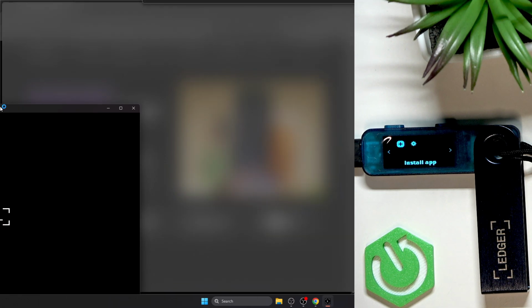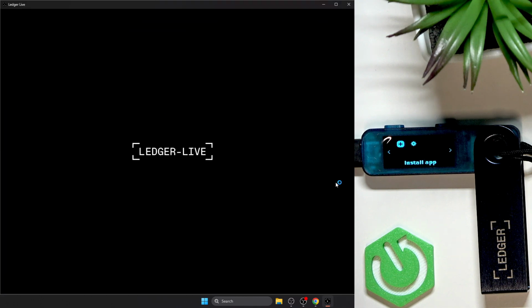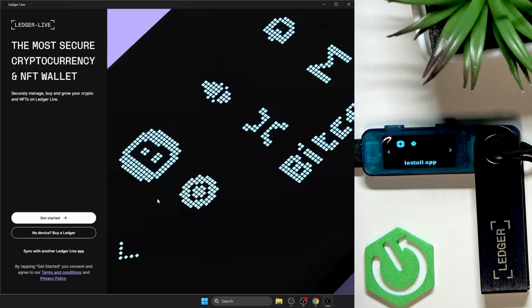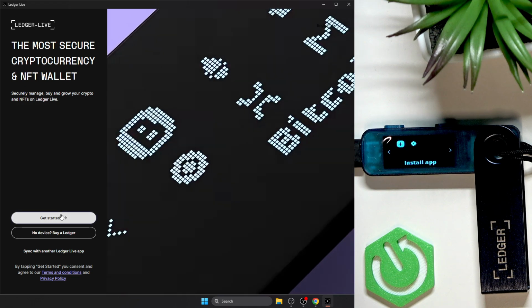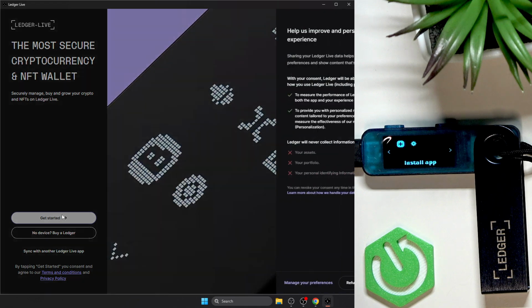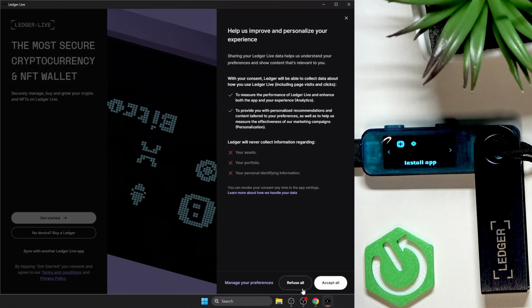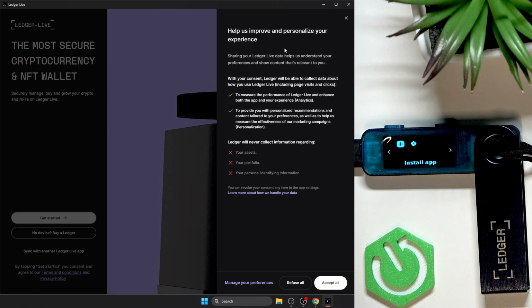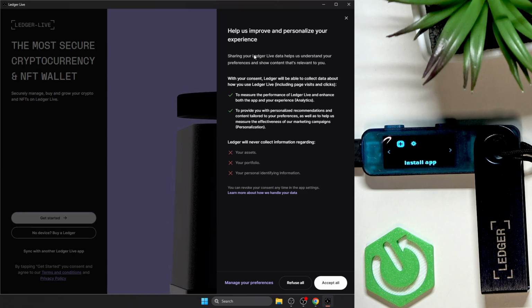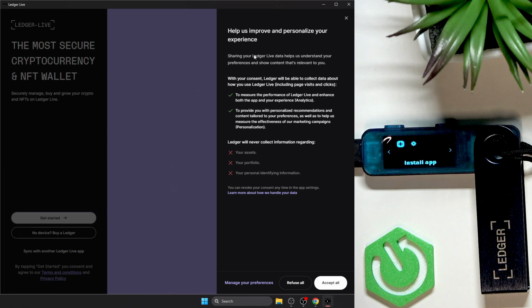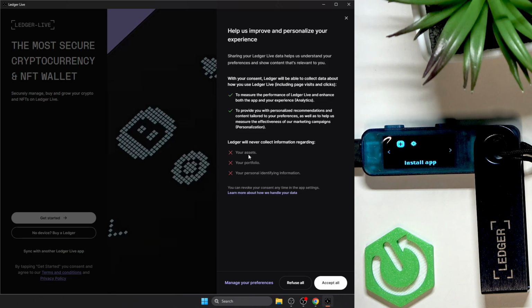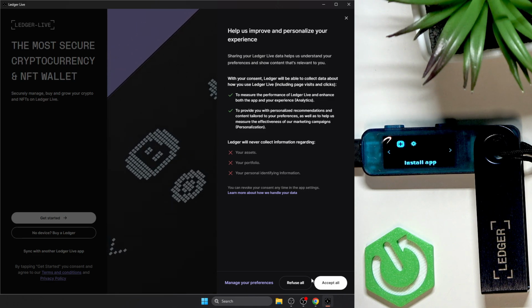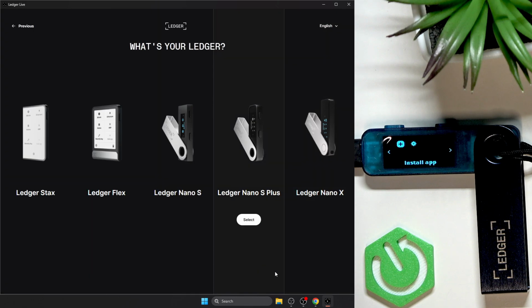Now you can see the Ledger Live opens. I can place it here, and now let's get started. You can accept or refuse Ledger Live to improve and personalize the experience with some telemetry and storing some data. It'll store a few data, like analytics and personalization, but won't store your assets portfolio. Feel free to choose whatever you like.